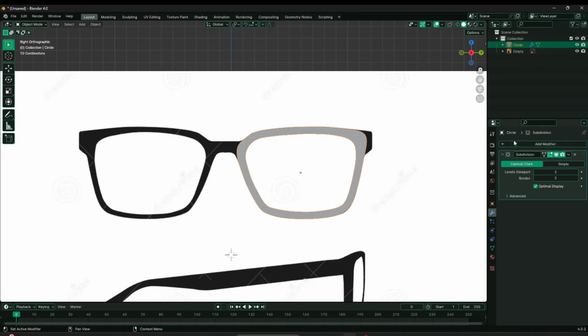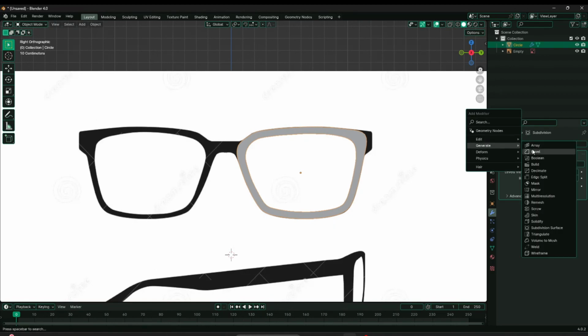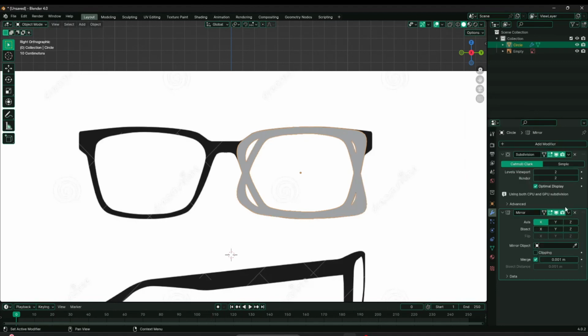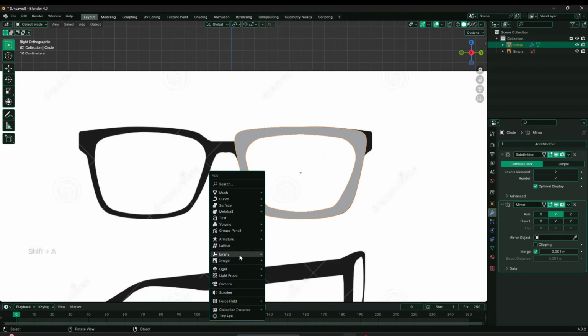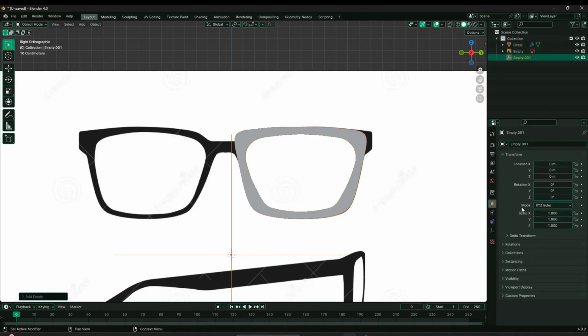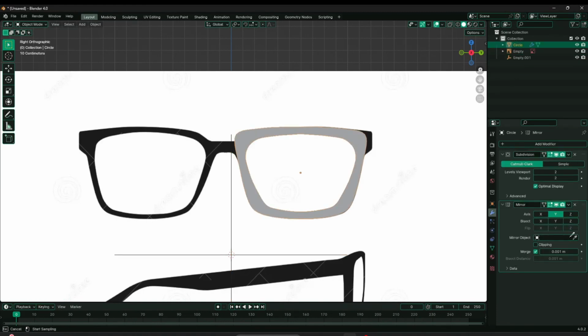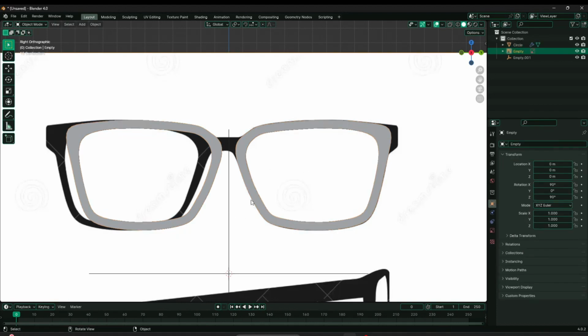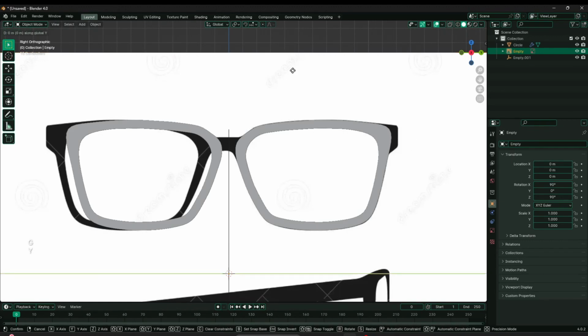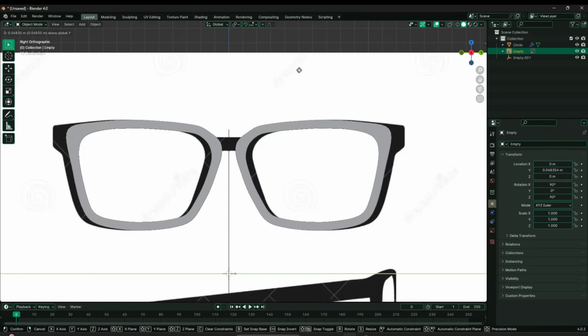To replicate on the other side, add a mirror modifier. Select Y instead of X. Shift plus A to add an empty axis to the scene. Select the mesh, click the eyedropper in the mirror objects, and select the empty axes. As the image is not centered, press G, Y to align it and repeat with the mesh.